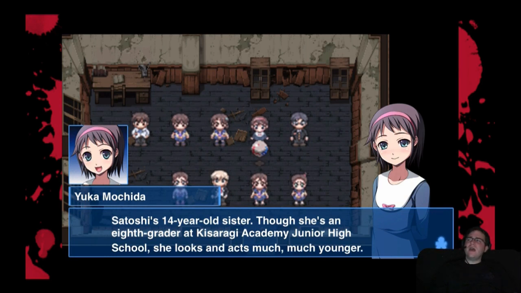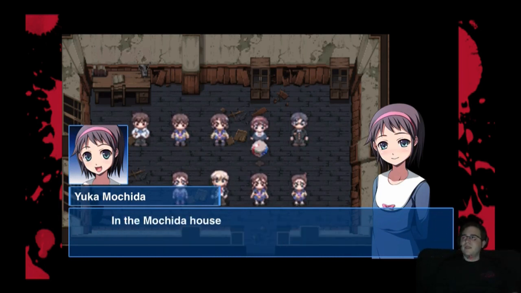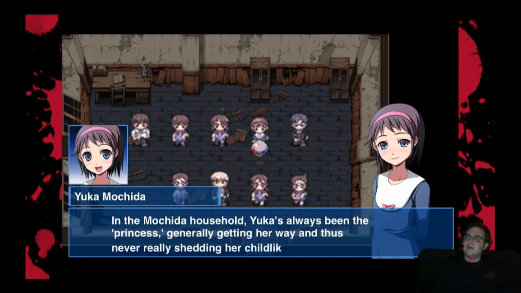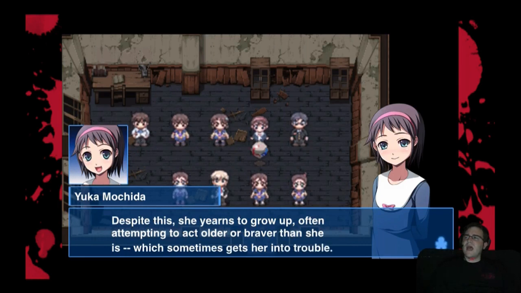Though she's an 8th grader at Kisaragi Academy Junior High School, she looks and acts much younger. In the Mochida household, Yuka's always been the princess, generally getting her way, and thus never really shedding her childlike behavior. Despite this, she yearns to grow up, often attempting to act older or braver than she is, which sometimes gets her into trouble.